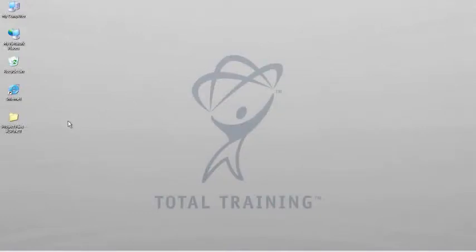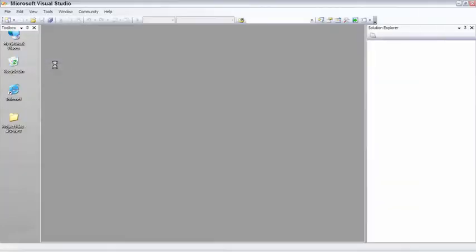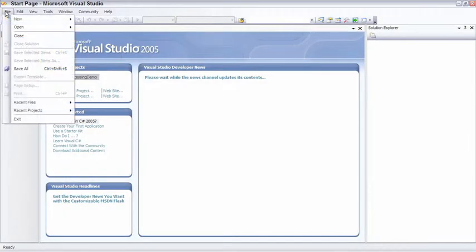Now we have one more example to look at in this lesson, and we're going to start with an existing application. So let's bring up Visual Studio and let's open up the website.